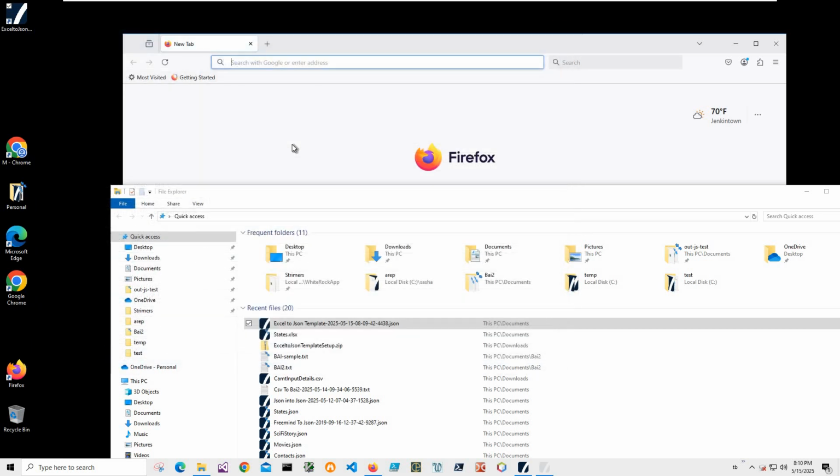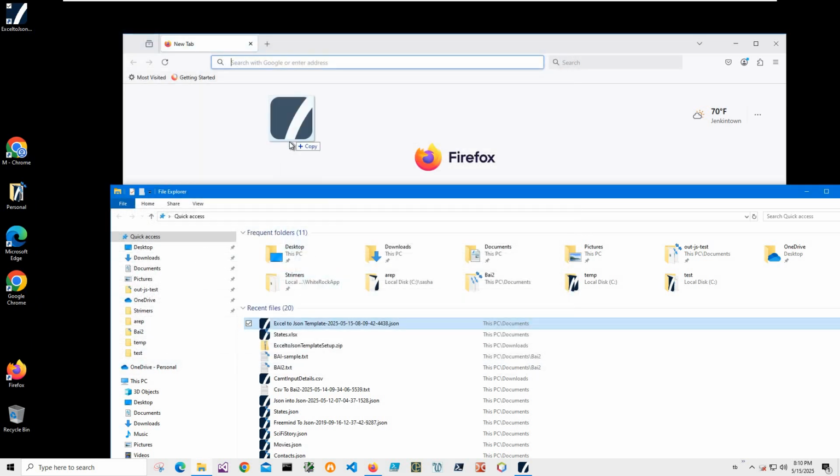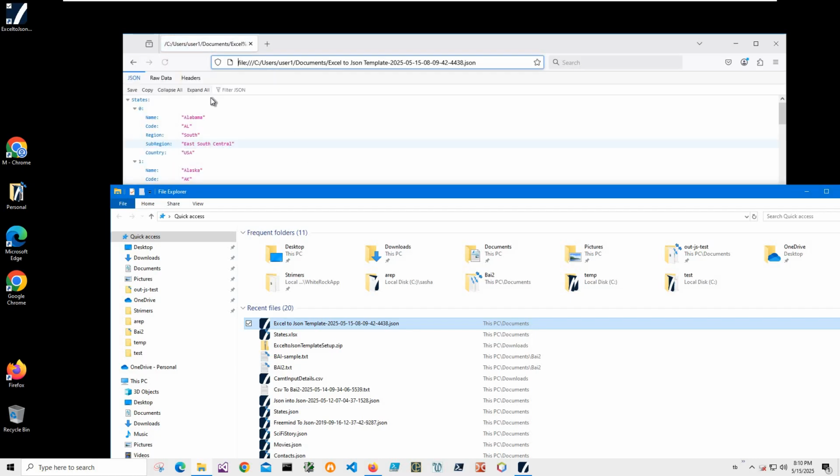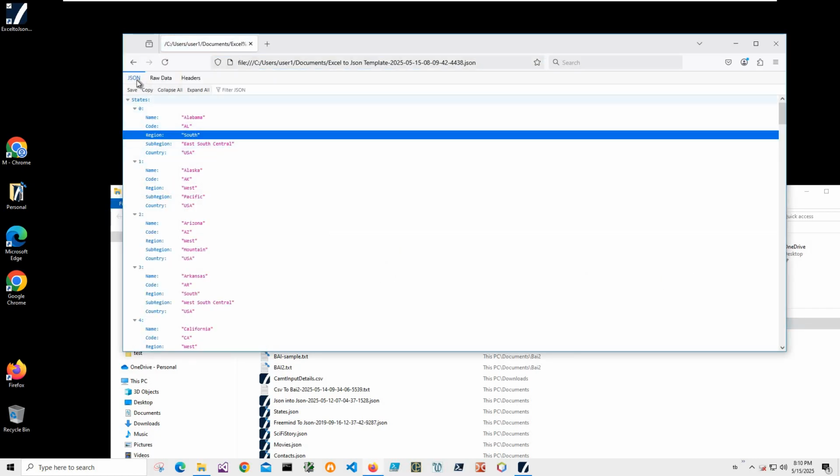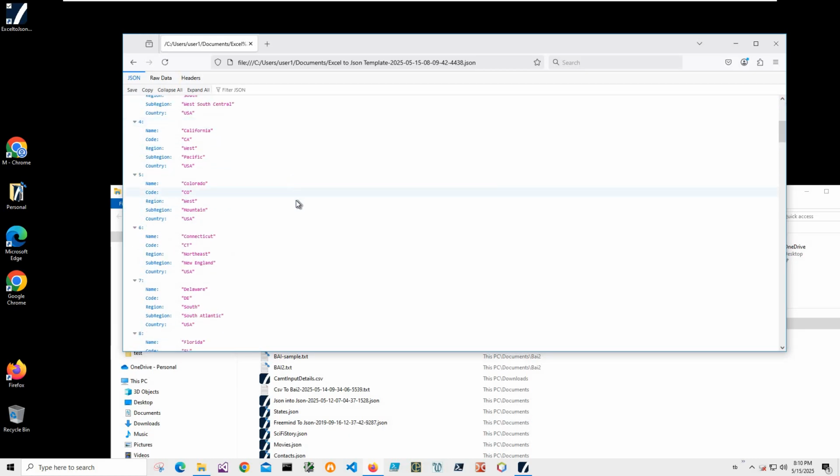Also, let's drag it to Firefox. Oh yeah, Firefox nicely opens the JSON. It's saying this is valid JSON. It has a state. It has a record. This is record 0, 1, and we see name. We added country. Everything is here. Everything is perfect. So basically that's it.